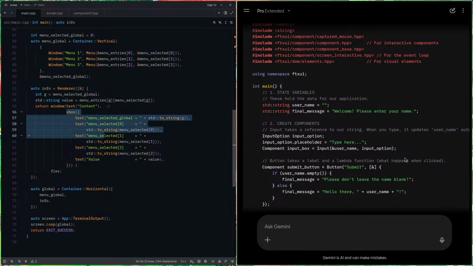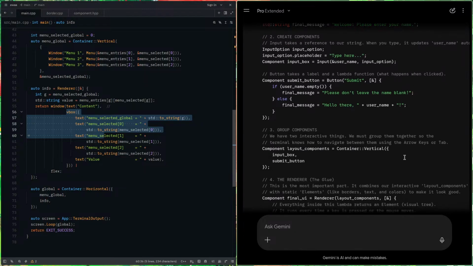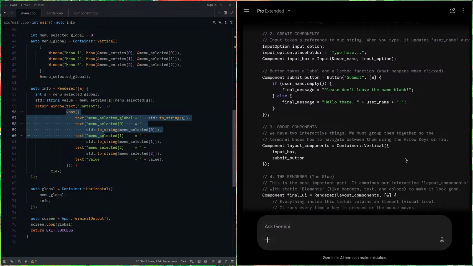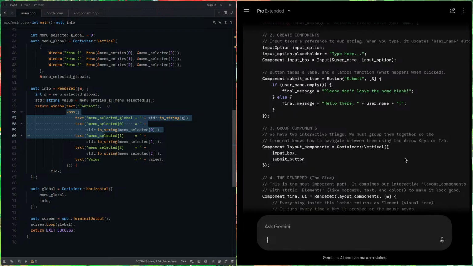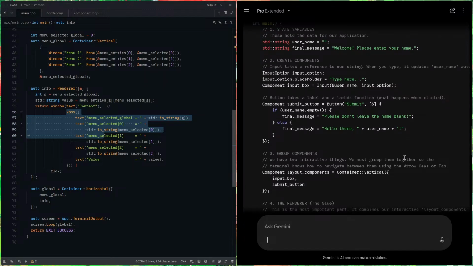Then we created an input box. It takes a label, and a lambda function will run: if username is empty, it says please don't leave, otherwise hello. Component layout: input box and submit button. So we have the input box and below it we are going to have a button.